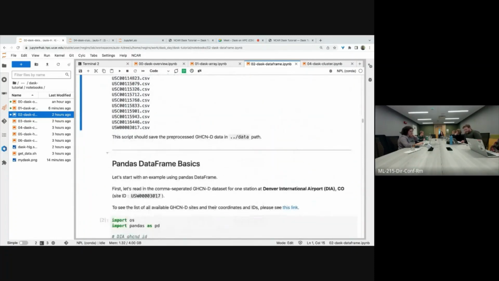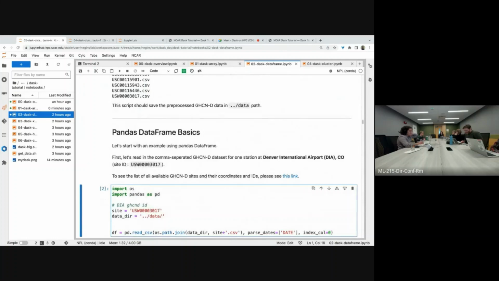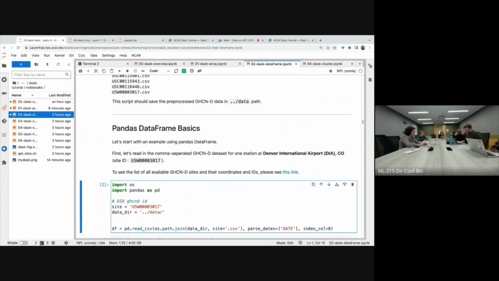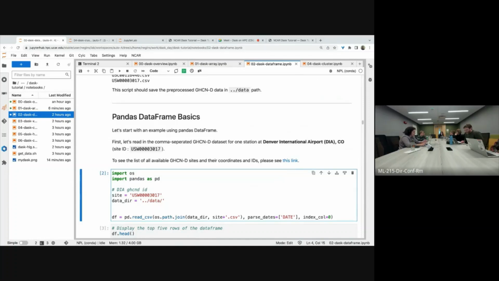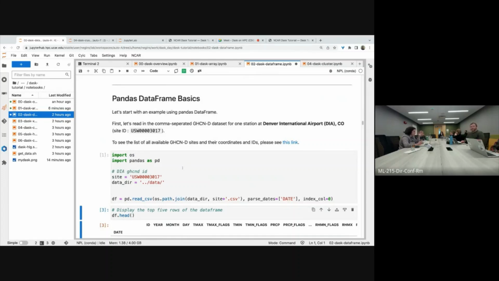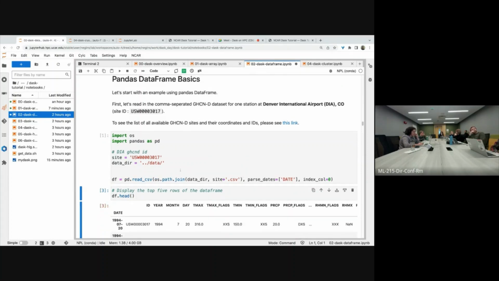So with that being said, after downloading the data, we can start working and playing with the pandas data frame to get familiar with it. First and foremost, I'm reading only one of the files that we've downloaded. It's the climatology record for Denver International Airport. We are reading the data using read CSV, which has some built-in functionality to parse the date.